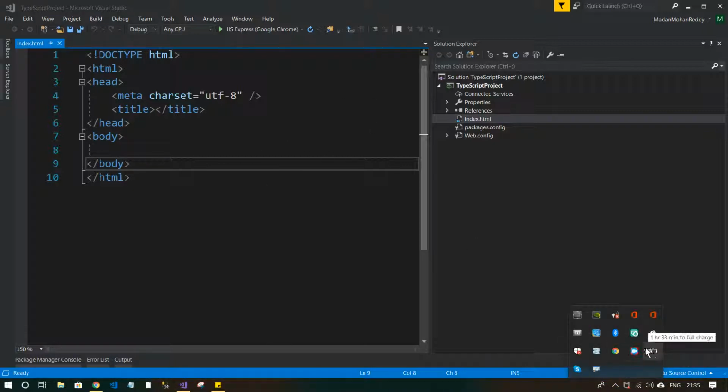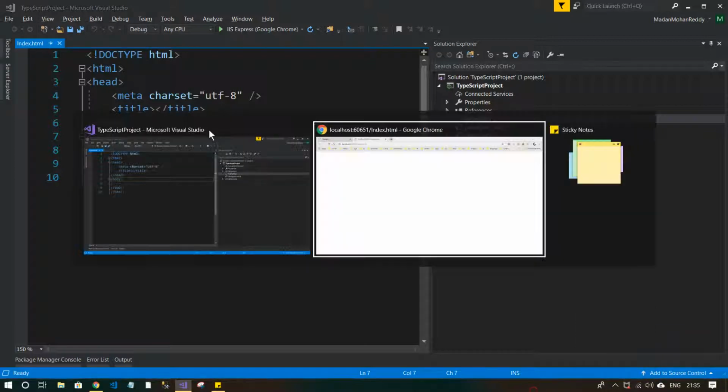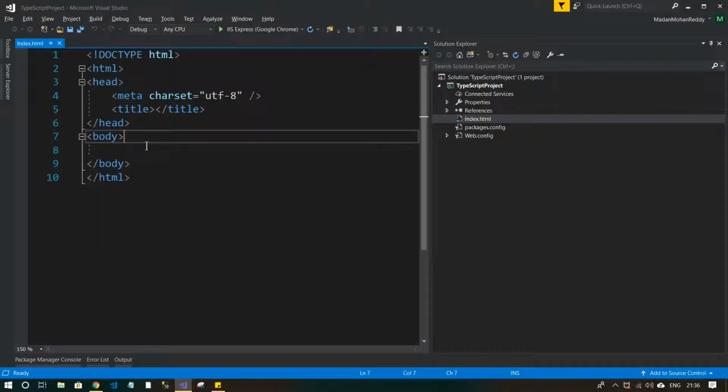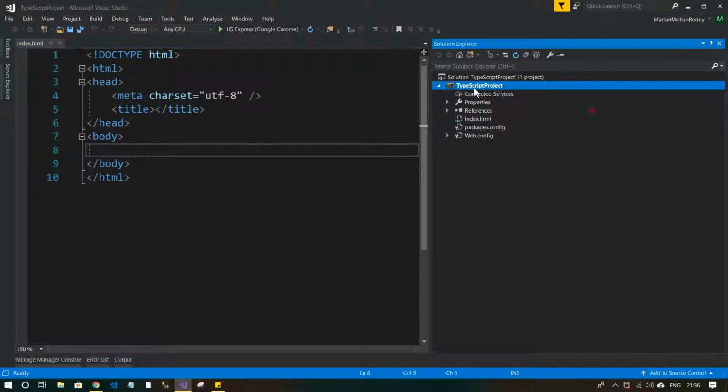Here is the port. This internally it is taking here. But this is executed by the localhost server. See here, if you press F12 only, I don't have any console. Under the console, I don't have anything. So here my browser will stop.